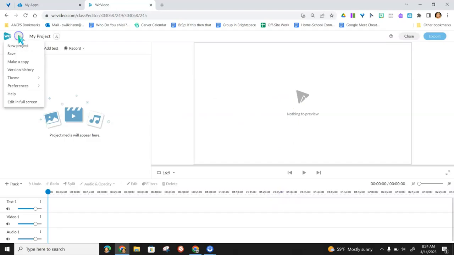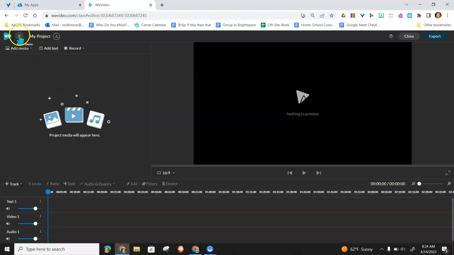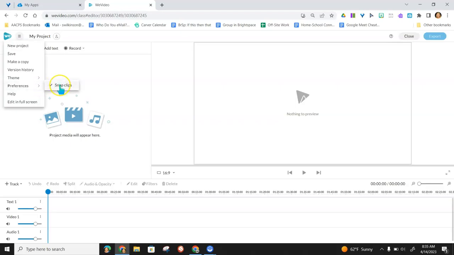Under the hamburger menu, you have the ability to save the project, make a copy of the project, view the version history, change the theme from light to dark, and the preference to snap clips together, to be able to turn that on or off. You also have your help bar here.